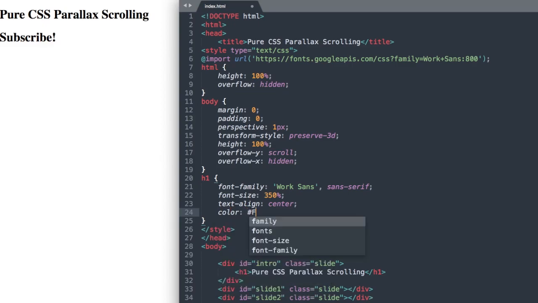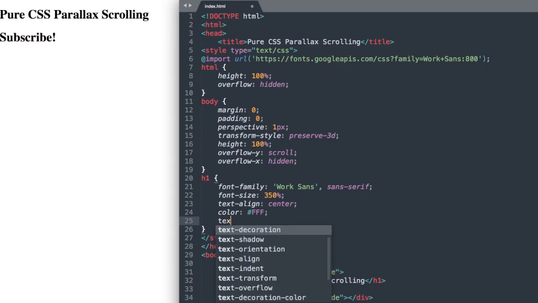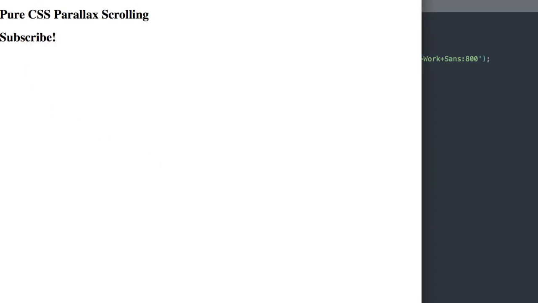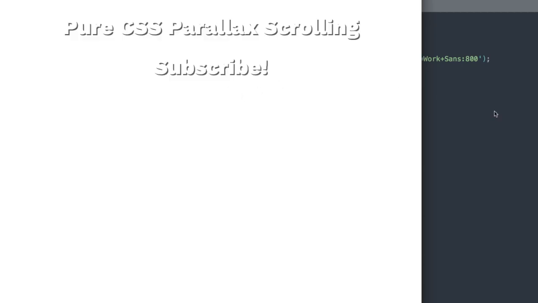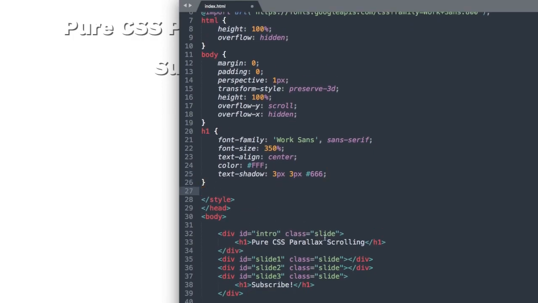color FFF or white, and then let's give it a text shadow of 3 pixels, 3 pixels, and then we'll do a gray shade here. All right, so there we go. We have our text shadow on the right and bottom of the heading 1 text there. So now let's drop down and style the slide class, which we see here in every div.